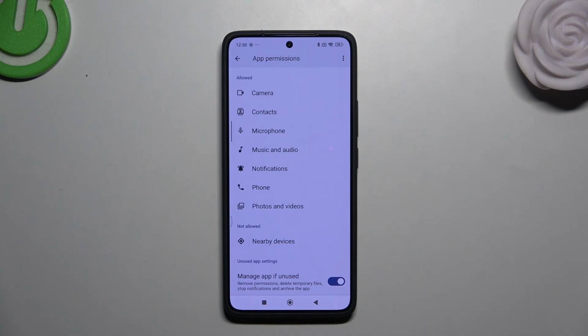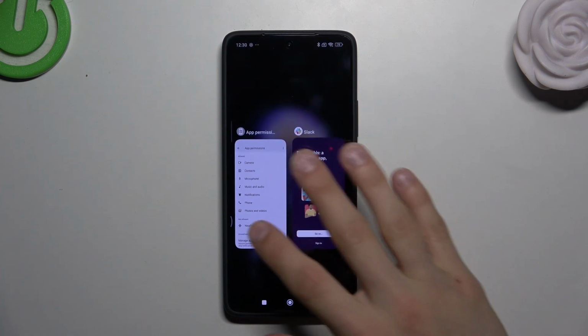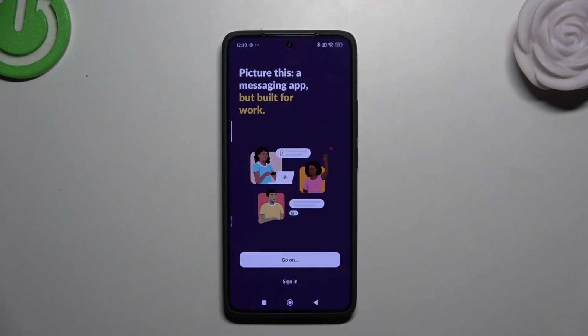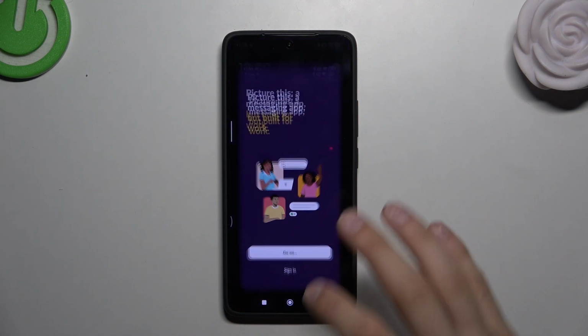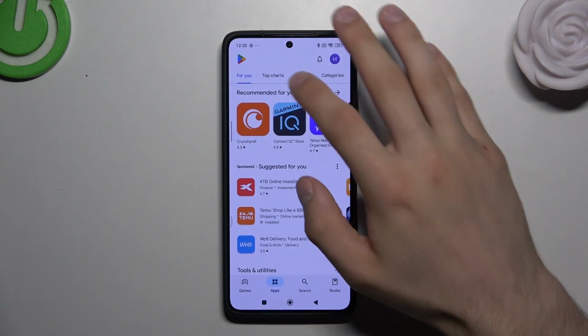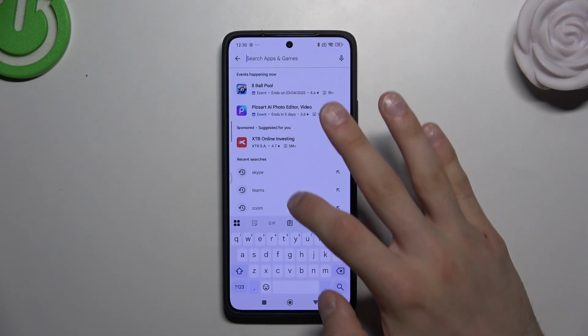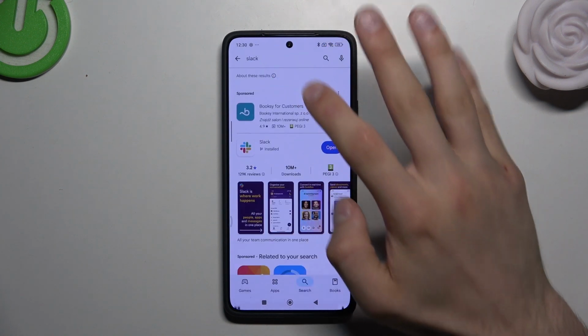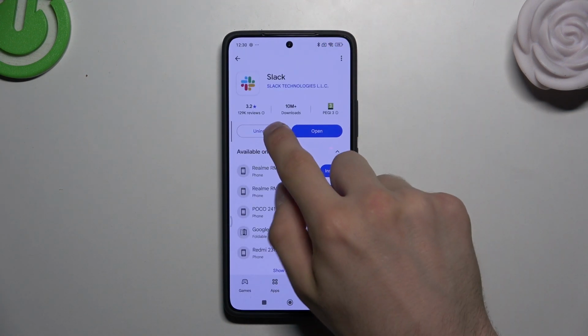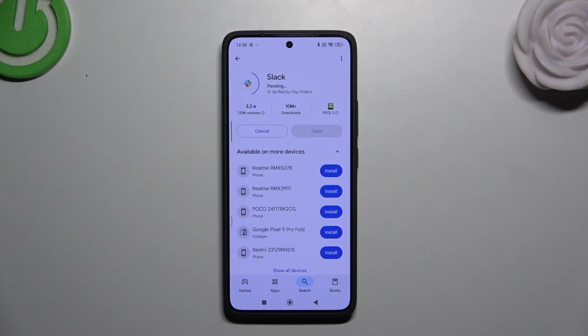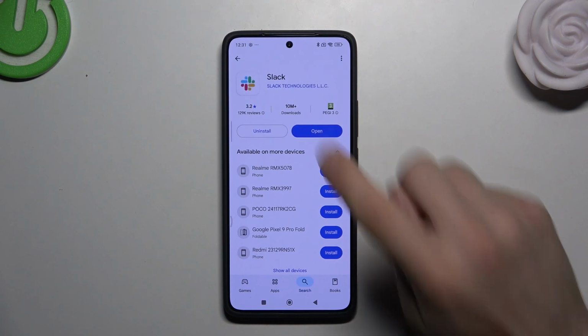So when you have chosen all of these permissions, let's go to the app, and if you load those permissions and the app still doesn't work properly, you might need to reinstall the app. Let's go to the Play Store, look for Slack, go here and uninstall and install it again. Okay, so we can open it.